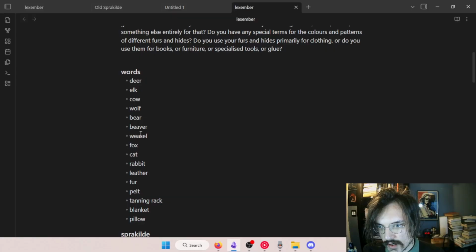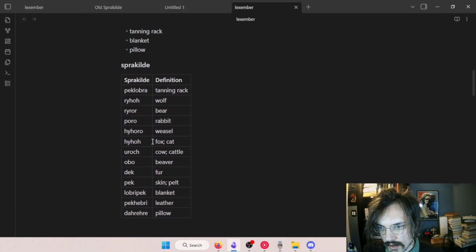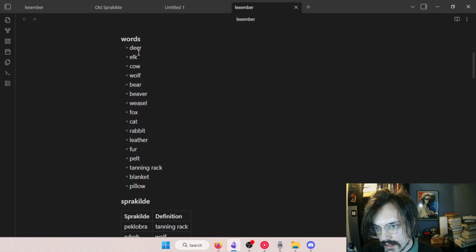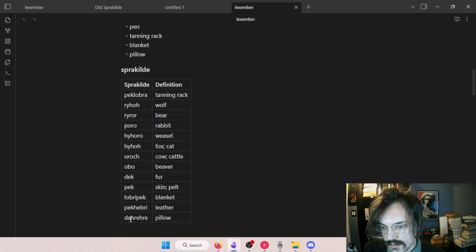So I have 2 different conlangs, but this is the one I'm working on right now. So Lexember, right? Day 1, furs and hides. These are all the words I want. Deer, elk, cow, wolf, bear, beaver, weasel, fox, cat, rabbit, leather, fur, pelt, tanning rack, blanket, pillow. These all seemed appropriate, right? So when I add all these stems, some of these are strong nouns, some of these are weak nouns, right? Like strong, weak, weak, strong, strong, weak, weak, strong, weak, weak, weak, strong, strong.